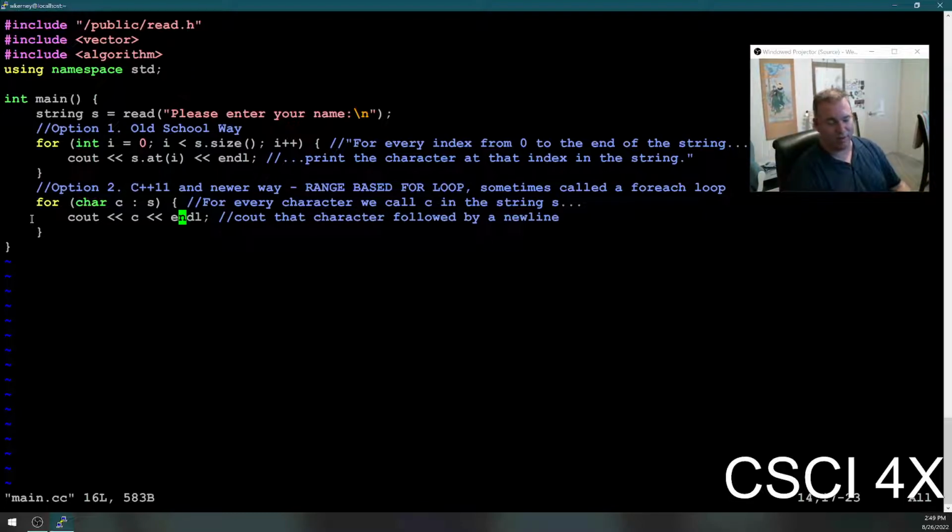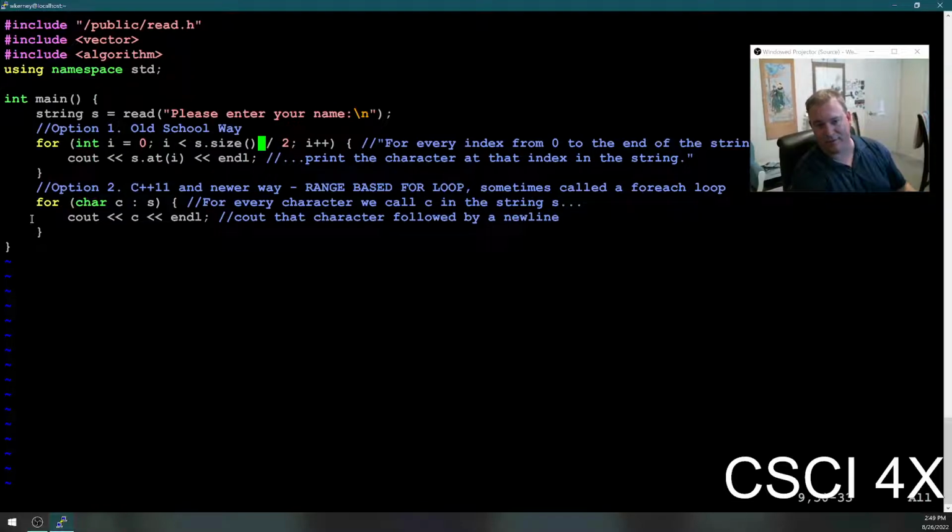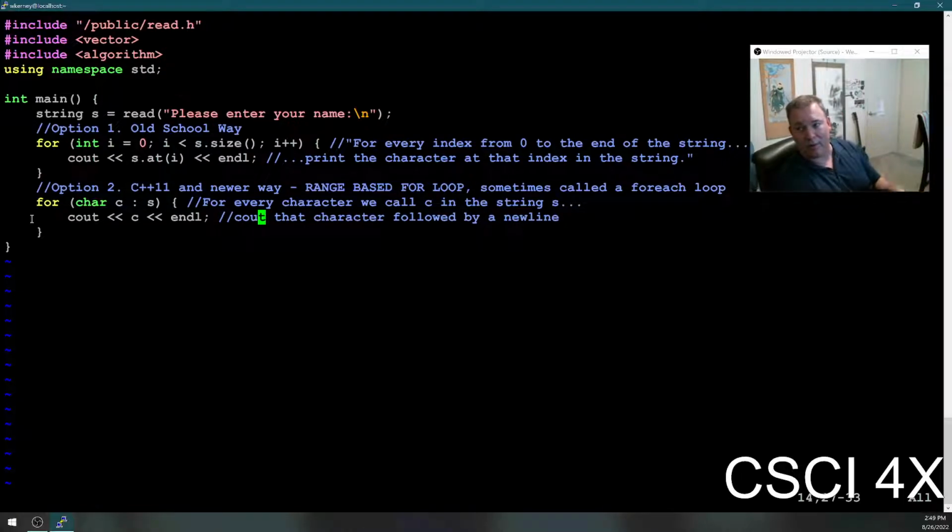Like in this case, a string is a container of characters, and you just start at the beginning and go to the end. With this for loop, you can do things like say, hey, just print the first half of it, right? If you did something like this, it would print the first half of the string. You can't do that with a range-based for loop. You just start at the beginning and go to the end. Which is what you do most of the time, but not always. So you still need to know the old school way first.